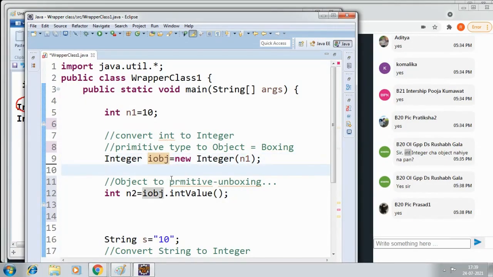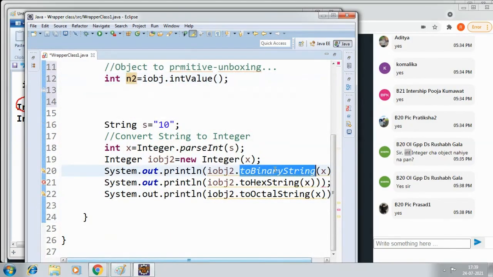आणि सेकंड यूज सांगितलं की रॅपर क्लासेस providing us the many utility methods for conversion. For example, here I am converting object to primitive, here I am converting object to binary, object to hexa, object to octal. अशा बऱ्याच मेथड तुम्हाला प्रोव्हाइड करतं. कोण प्रोव्हाइड करणार? रॅपर क्लासेस.